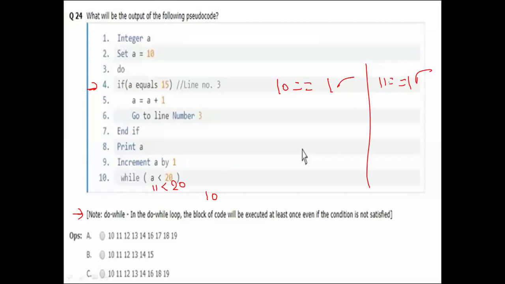Okay, so later what will happen? After this, 11 equal to 15? No, it's not. 11 will also be printed, then 12 will be printed, then 13 and 14 will be printed. Until then, there's no issue, and this condition will also be true. 11, 12, 13, 14, all are less than 20. So that is done.